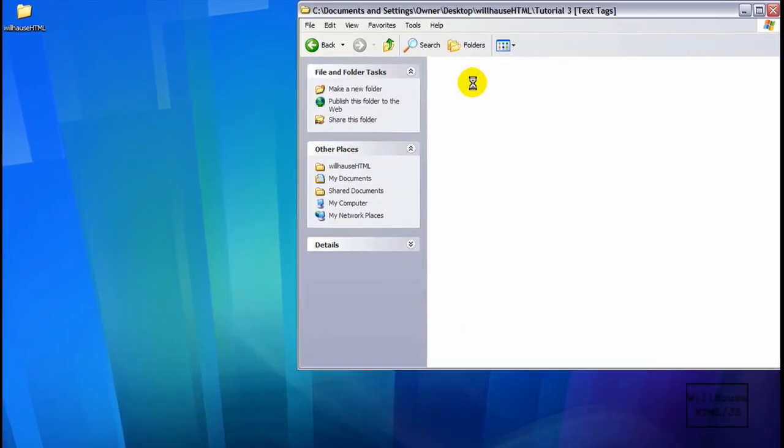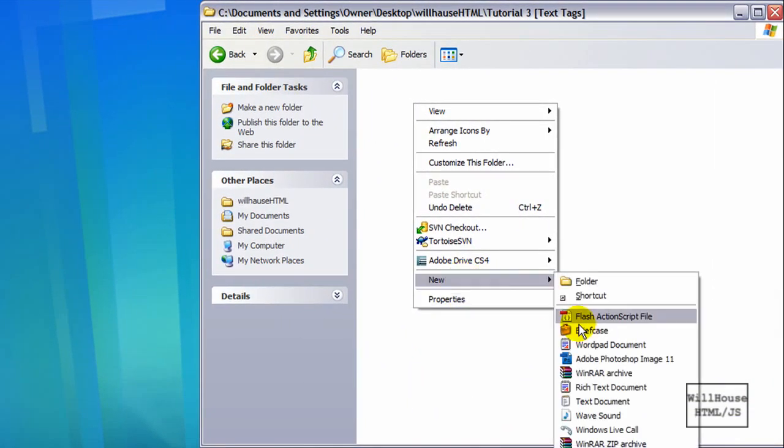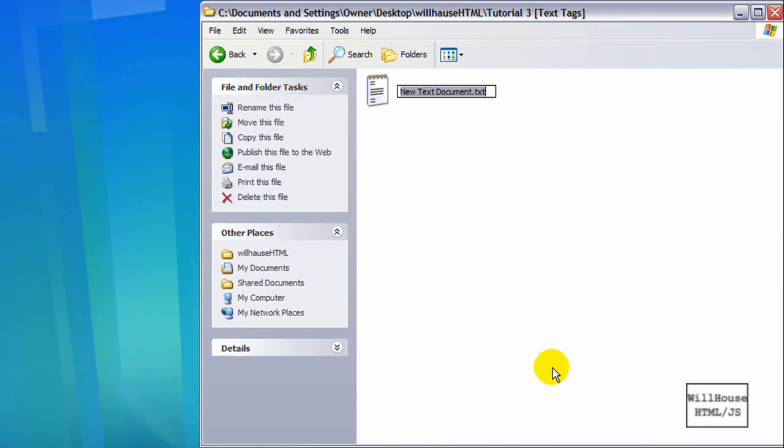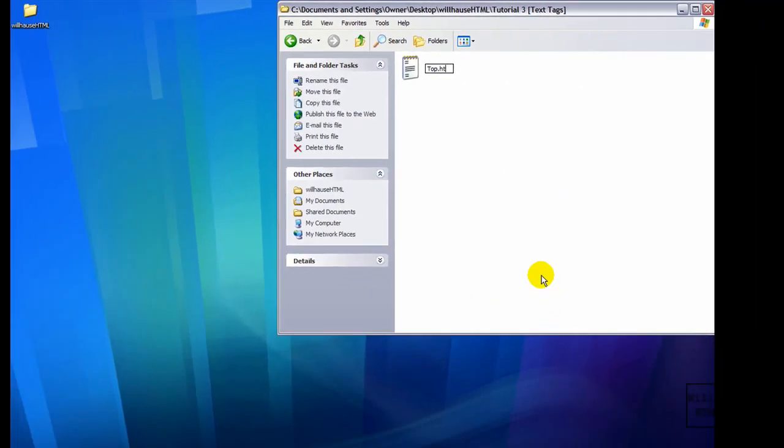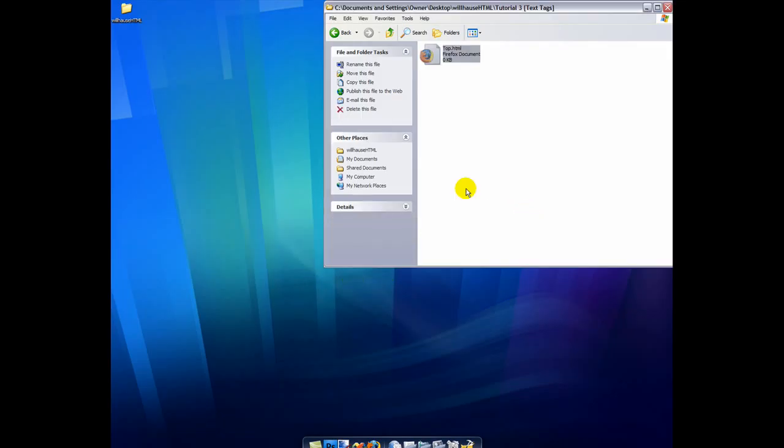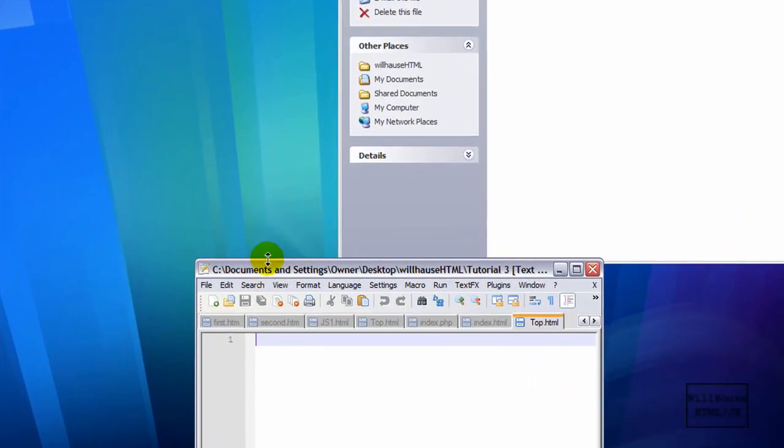So now that you have that done, make a new text document or however you like to do this on your operating system. Top.html, remember that. Go in, edit it with your editor. If you are on a Mac, then just ask me and I will help you with this and everything.